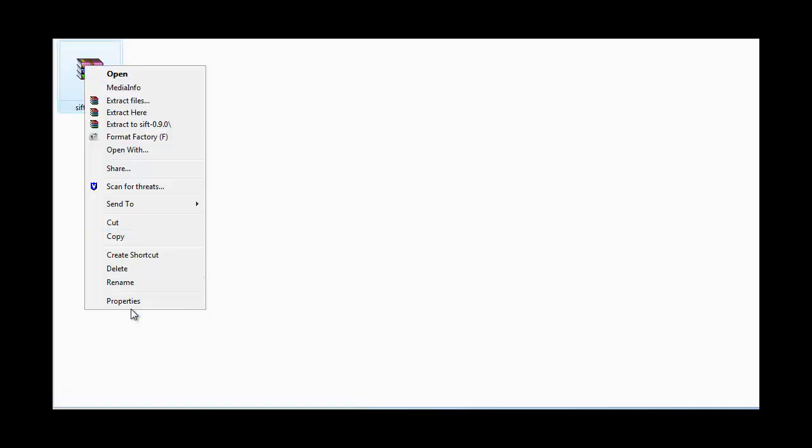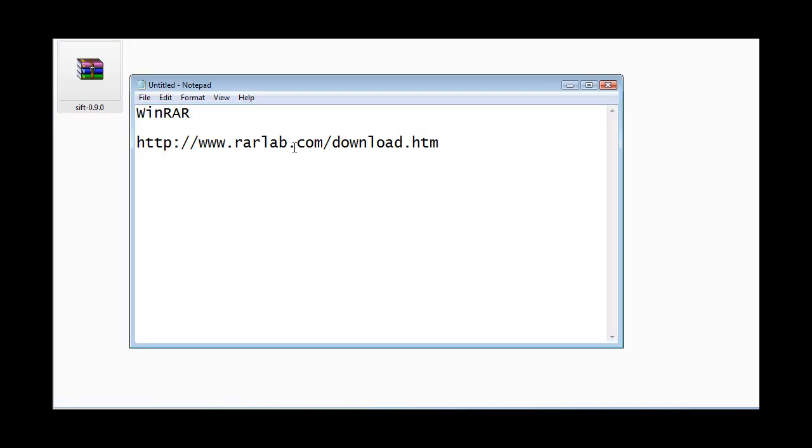We can check it and go to properties. So you can see this is a WinRAR zip file and it has a .rar extension. You can extract this with WinRAR. So if you go there to this link, you can download the WinRAR program and install it in your machine.